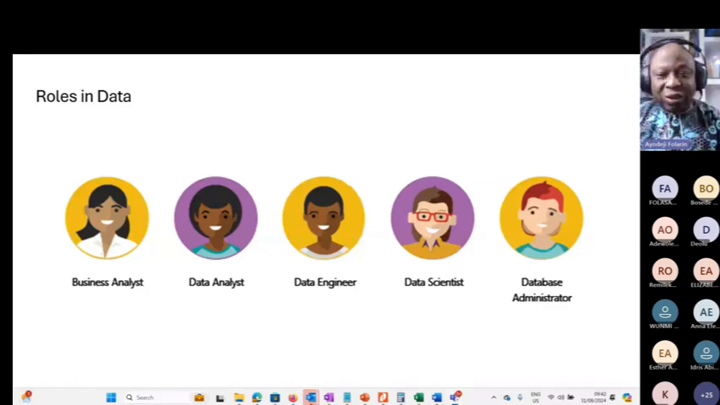We also have data scientists. Data scientists, they really want to tell us the future. Based on the data they've been able to study, they will tell us tomorrow this will likely happen to the business. So they are the scientists.